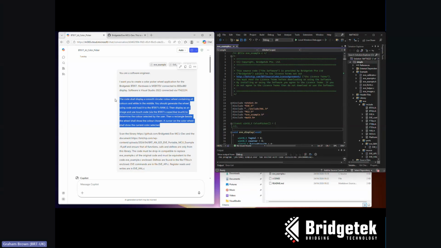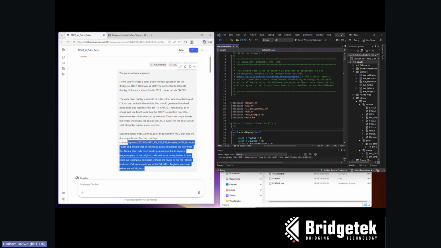Since this is a type of custom widget that normally requires an image, we specify that the image should be created by the code and then loaded into RAMG. We could instead create an image ourselves as a PNG or RAW format and then ask AI to load it. We also specify that capacitive touch should be used.